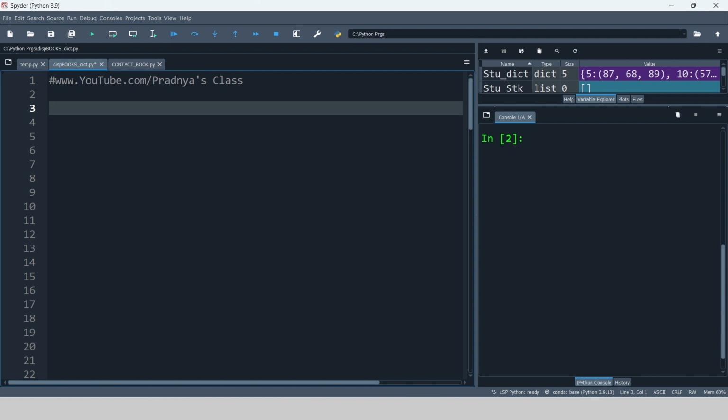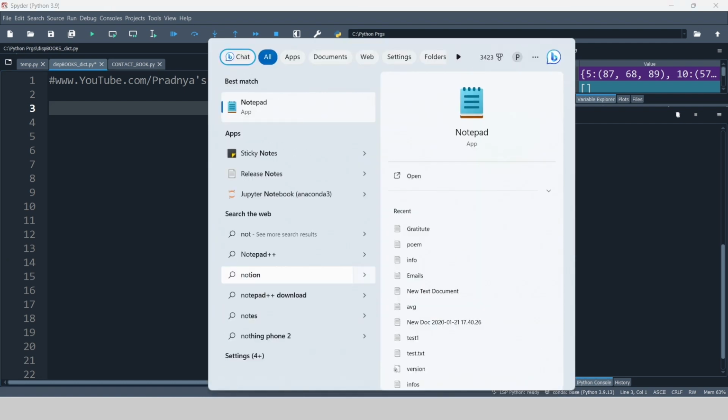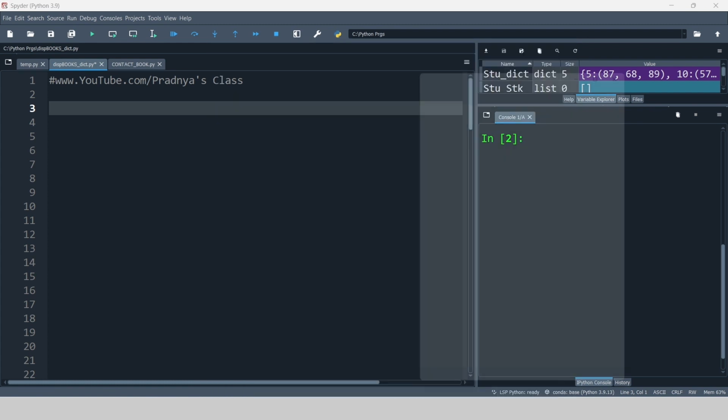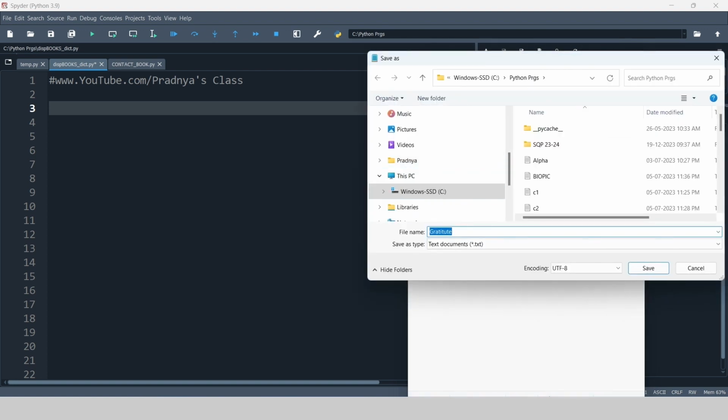Okay then, it's time to code. According to the program, we need to read the gratitude.txt file. But for that, we need the text file. But we are not going to create a text file by writing code. Then what can we do? Just go to Notepad and paste the content from the question paper. Save that file with the same name as mentioned in the question paper, that is gratitude. The extension will be .txt.